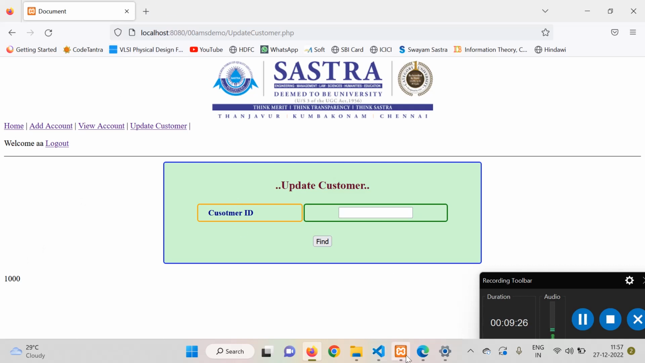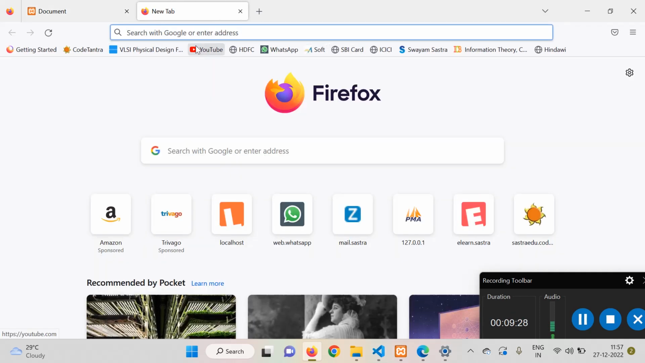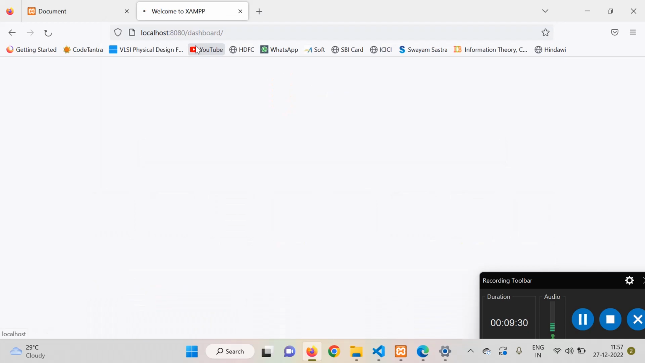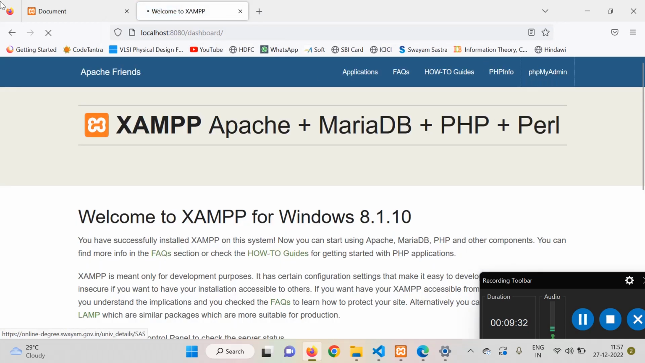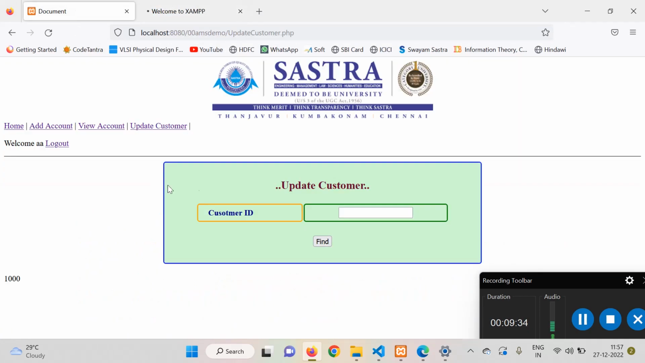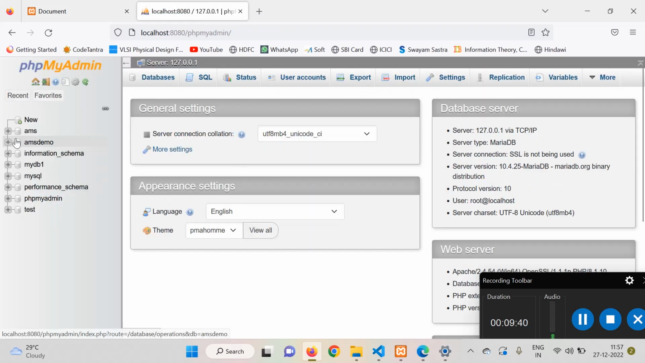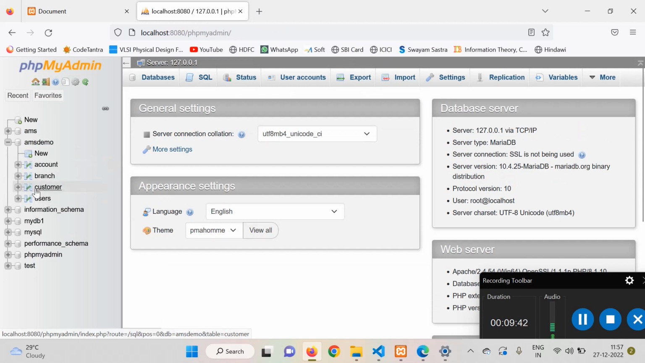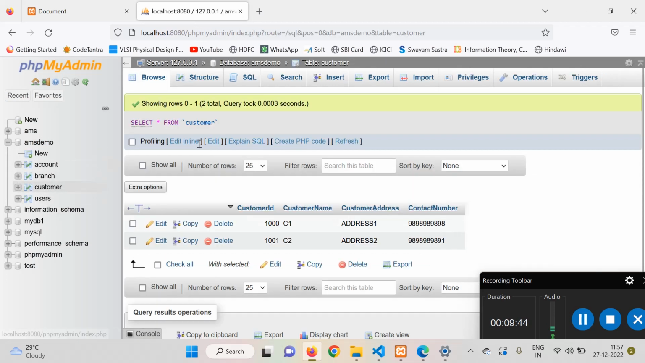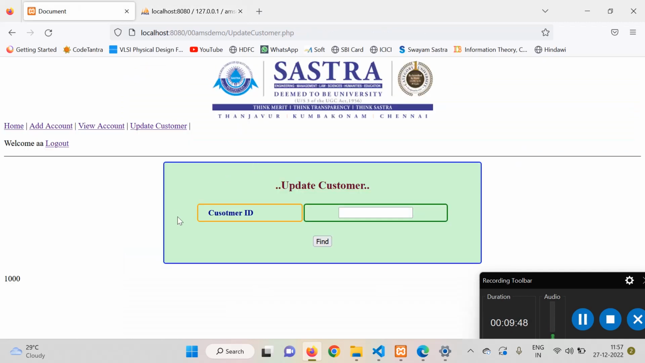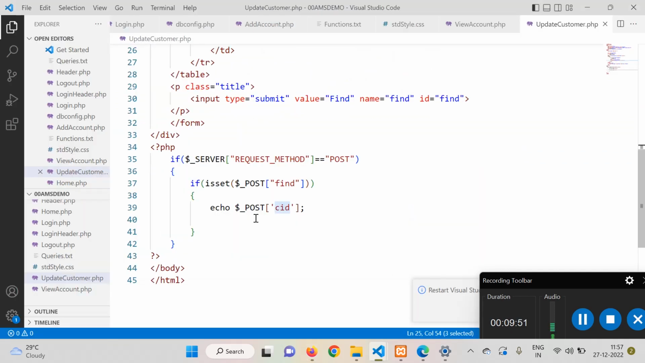Okay. So we'll see the localhost:8080 and phpMyAdmin, what the content of the customer table is. Because that ID only we have to give. So AMS demo and then the customer table, 1001001. Correct? So that is getting displayed.